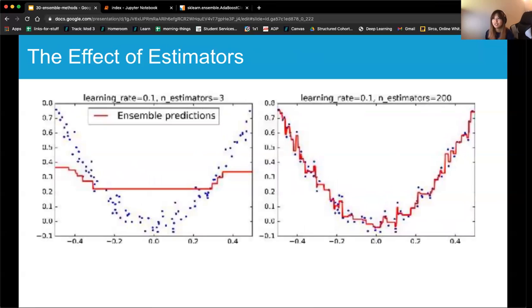All right, the effect of estimators with boosting models: the more estimators, the better your model will get. Downside, it's very, very easy to overfit. You imagine it's going to figure out every little difference, every little residual between prediction and actual value, and it's going to try to keep correcting for that. So it's actually very, very prone to overfitting.